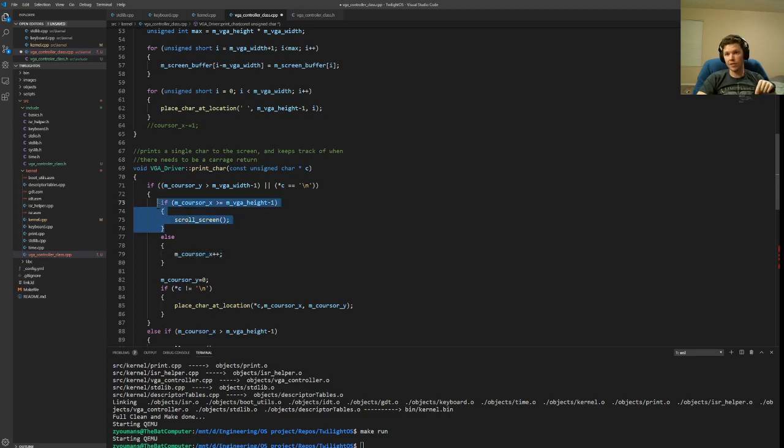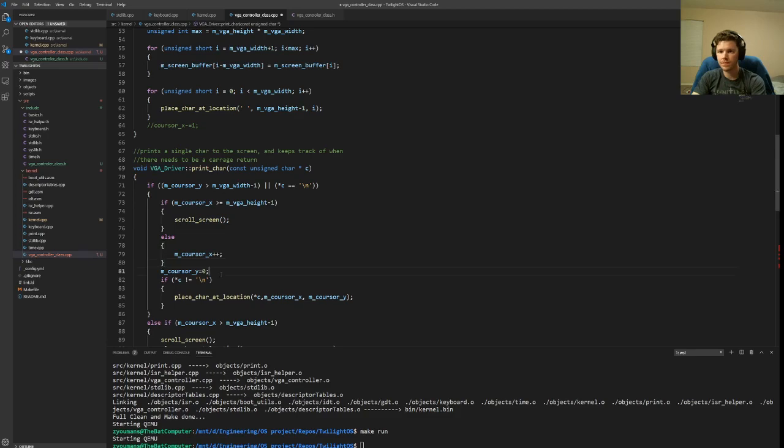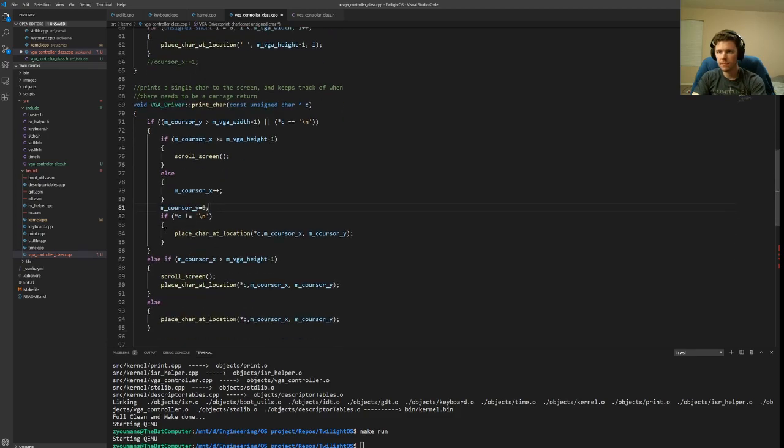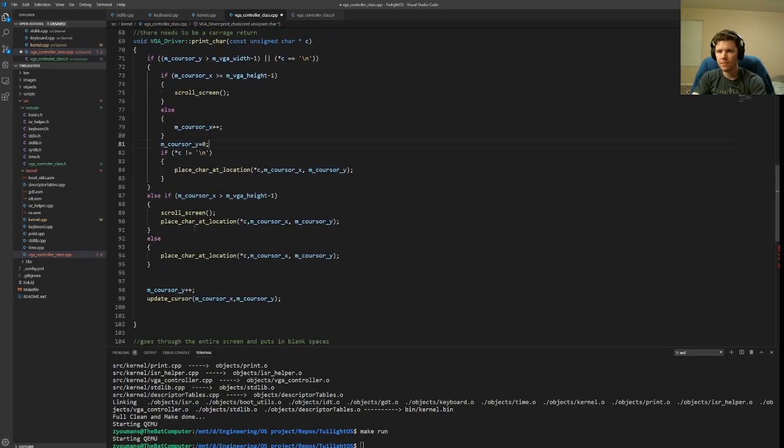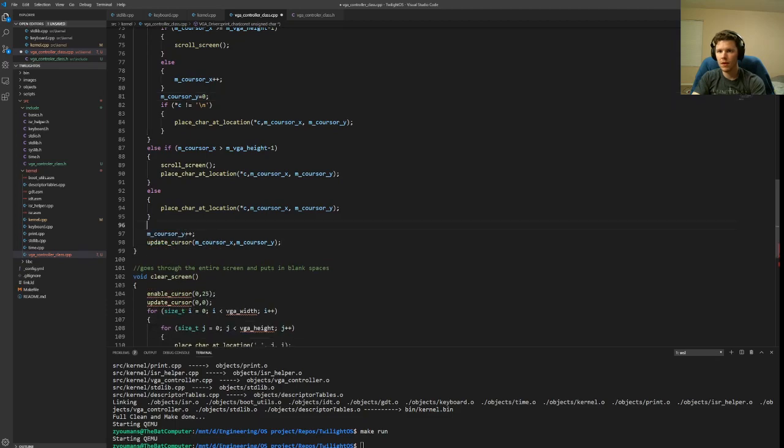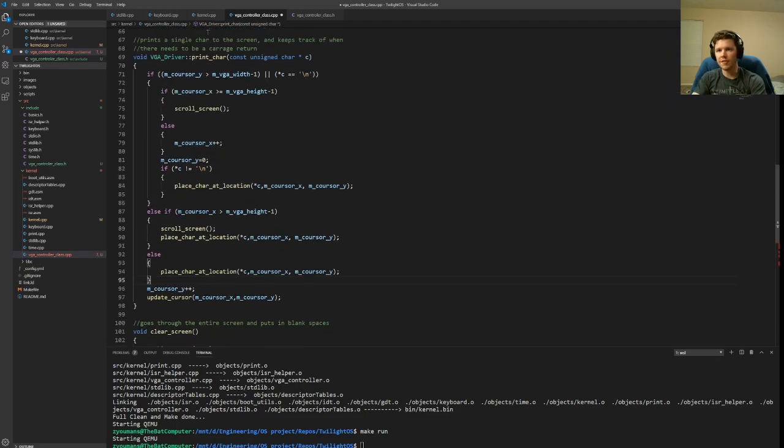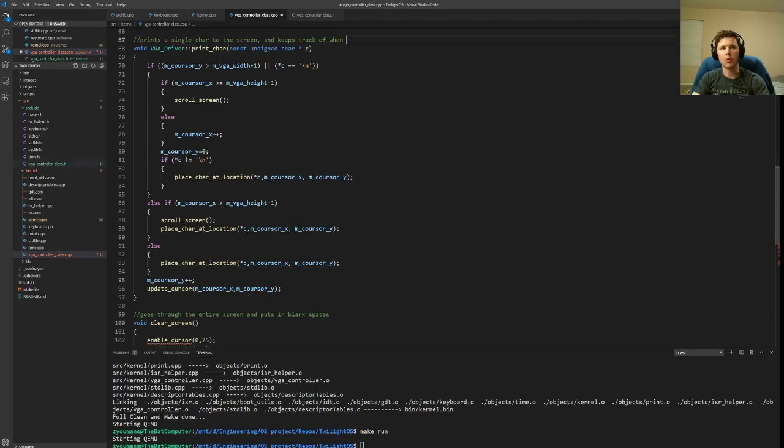And it also checks if our cursor location is already at the bottom, then it scrolls the screen. Like we were talking before, it moves everything up and clears out the bottom row because you can't go any lower without going off the screen. Yeah, so this here needs to be reworked.